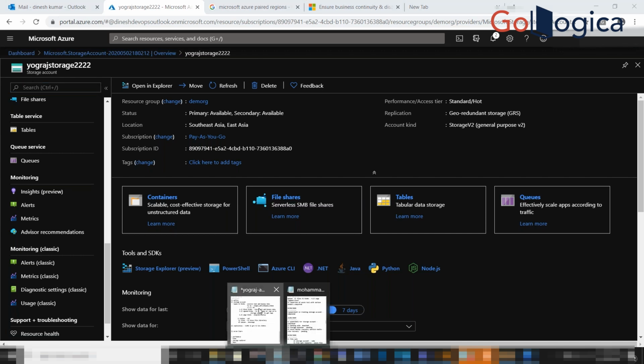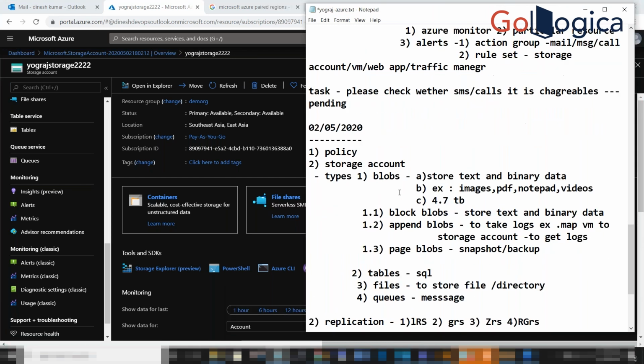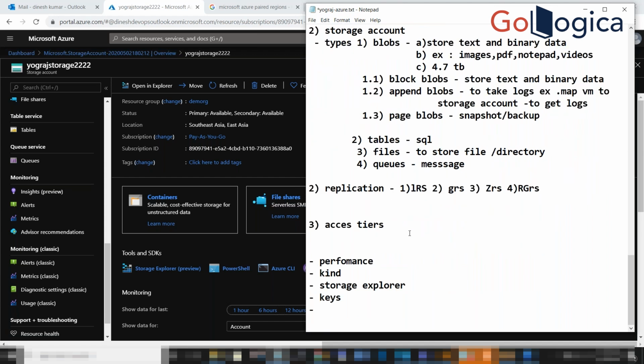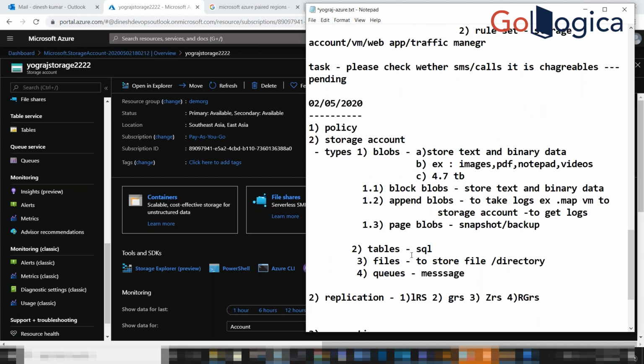One second. I'll copy this one and share it with you. Give me some time. I will prepare the PPT and share it with you. For now, we can go through this one.